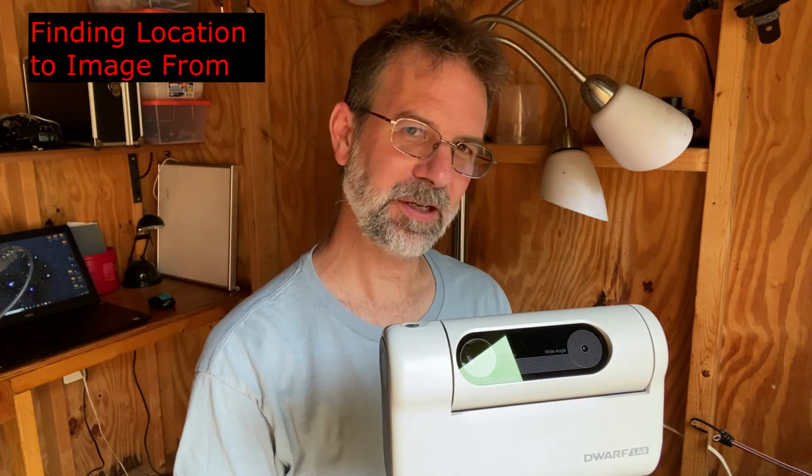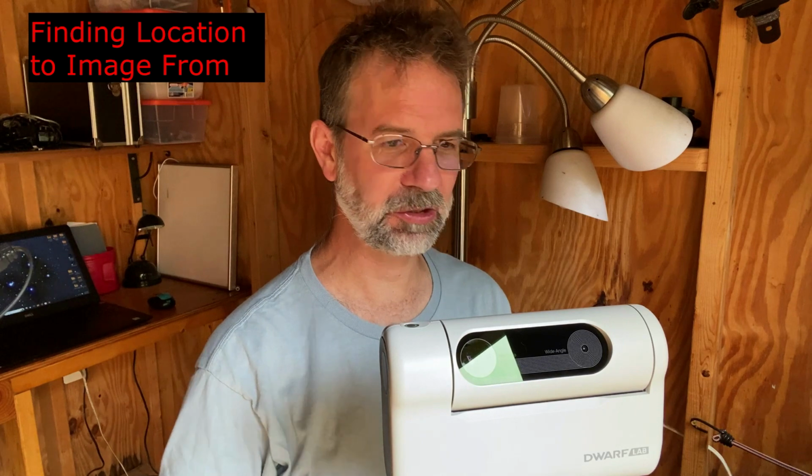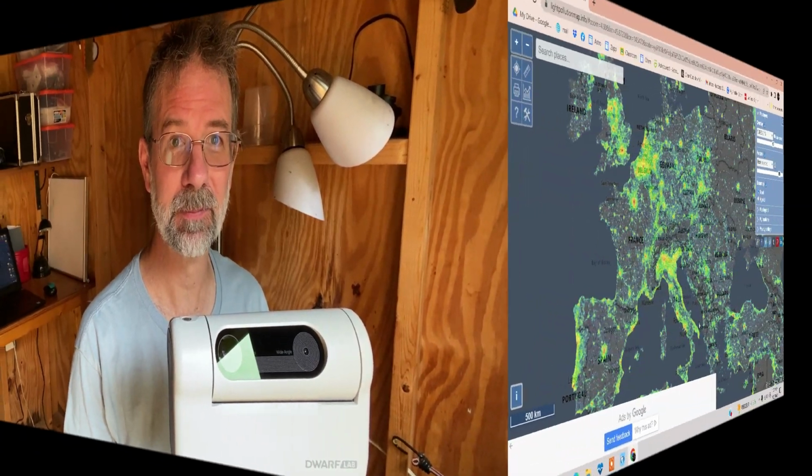Okay, I first want to talk about finding a good location to image from. Ideally, that place would be in an open area without a lot of obstructions and not a lot of street lights or anything else like that. Presumably in a designated dark site. And to find what kind of area you have, and maybe there are some dark sites in the area where you live, I'm going to go on the computer and show you a program that should help you out.